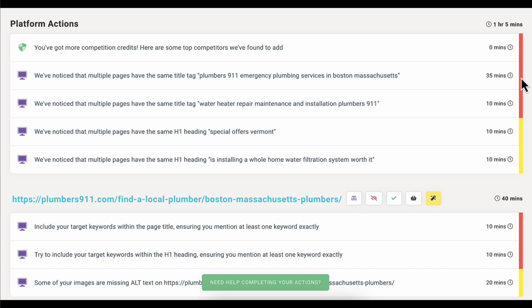So red are high priority actions, and what that means is they're quick wins. They're things that you need to do. They're the fundamentals of your SEO. Improving these can improve your performance immediately. You'll get yellow, which is moderate priority, and then you get green, which is low priority or longer term wins.